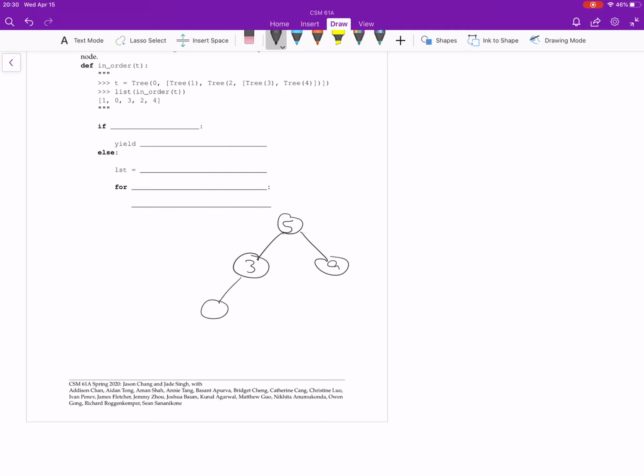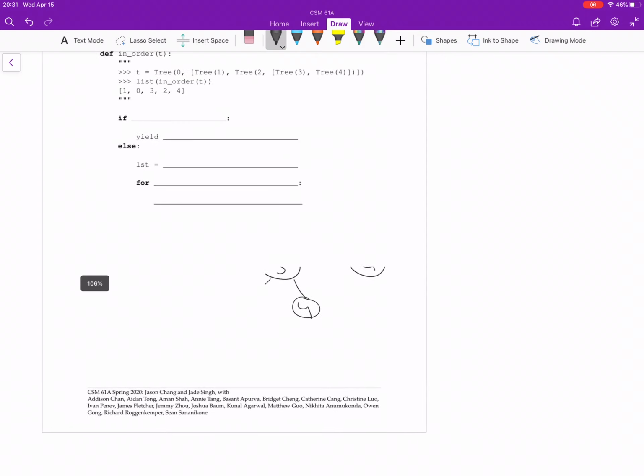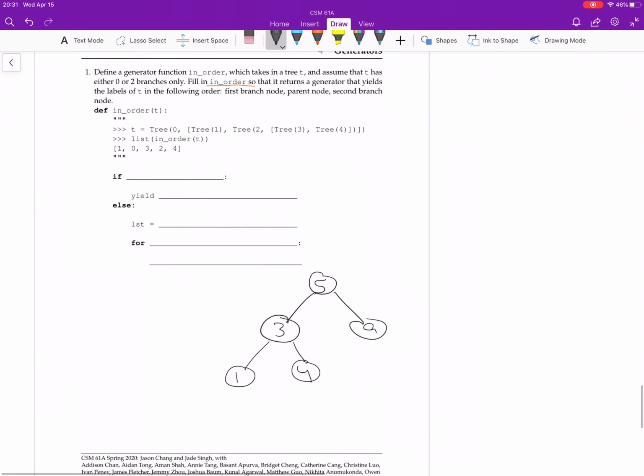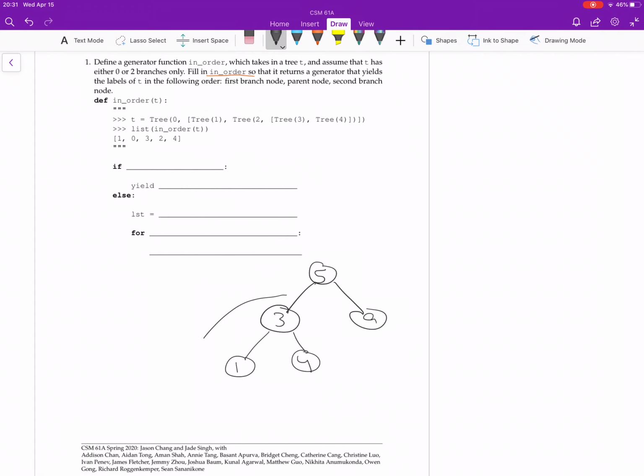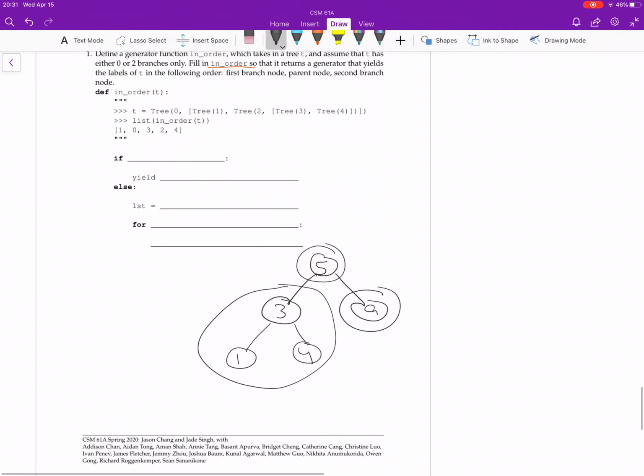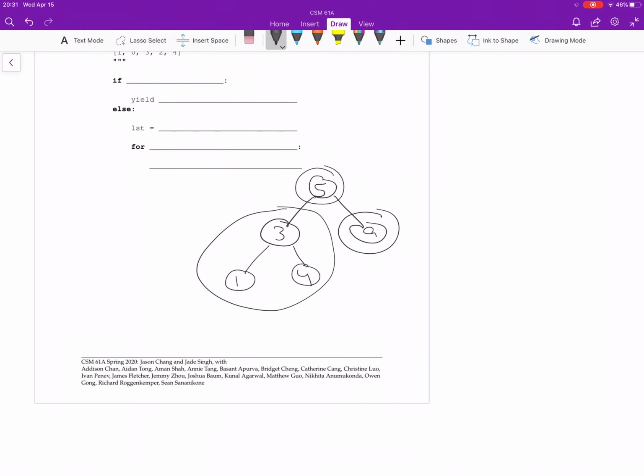9, 1, 4. Okay, so an in-order traversal means that you first yield the left child of a tree, then you yield the root, and then you yield the right child. Not only that, since you're trying to yield values, what you do is you call in order on the left child, then yield the root, then call in order on the right child.